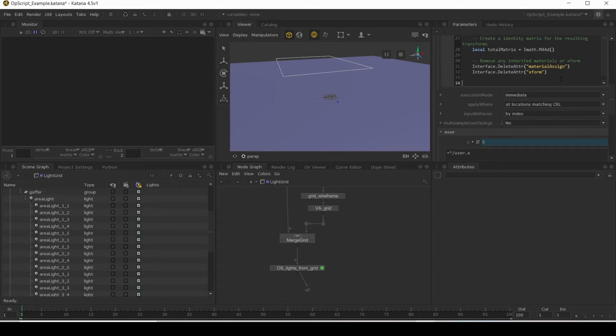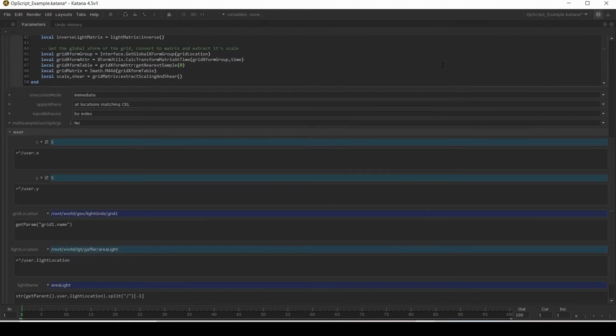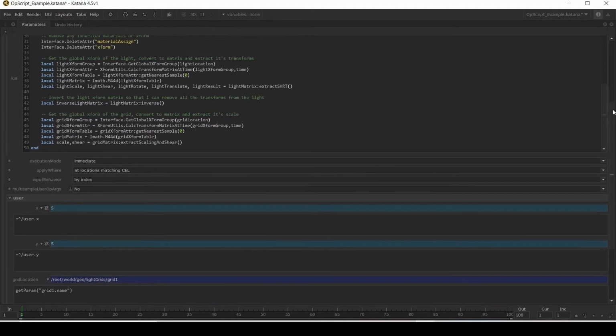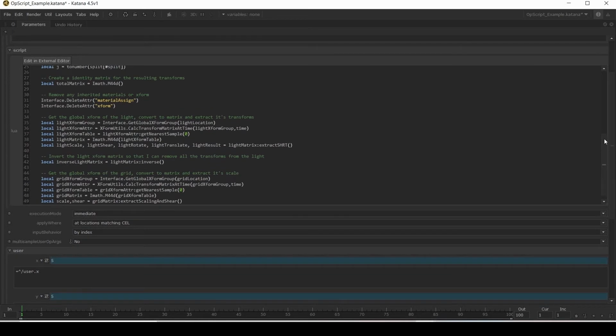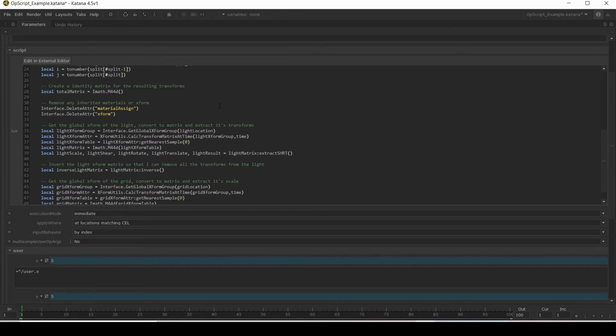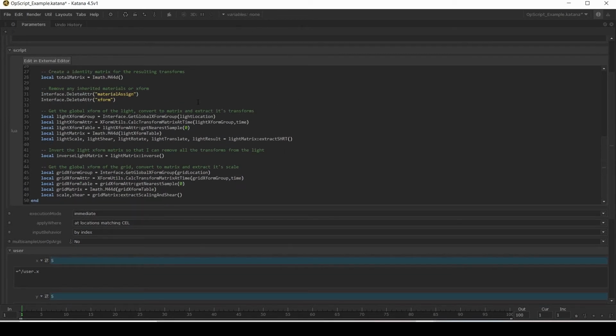Here we go. Just going to expand this out so we can really look at this, because matrix math is a bit crazy. The first thing we want to do is get all of the xform information from the entire hierarchy of our light.